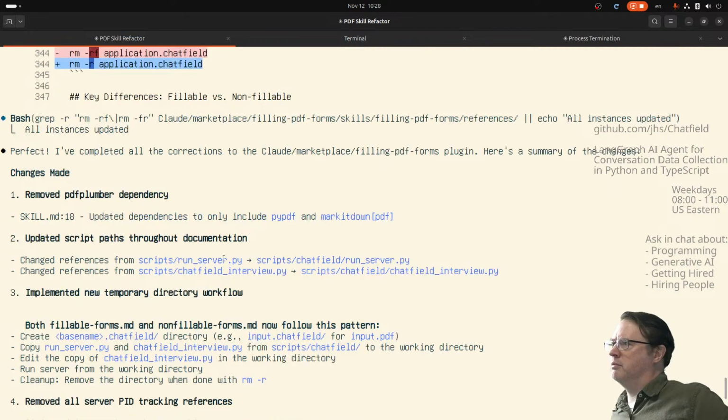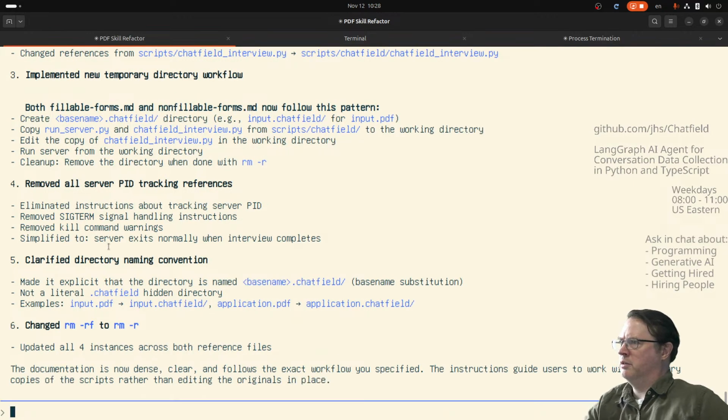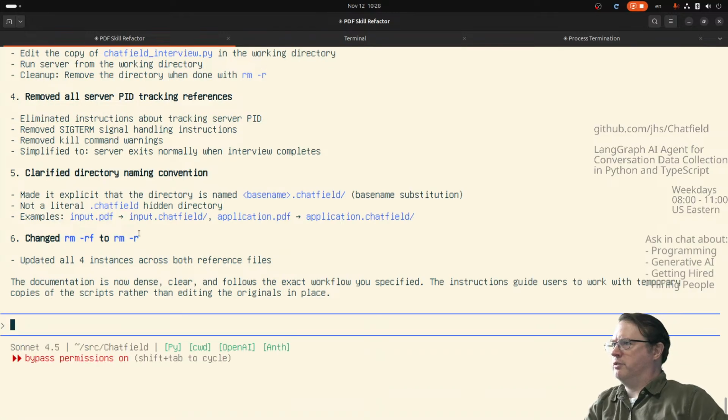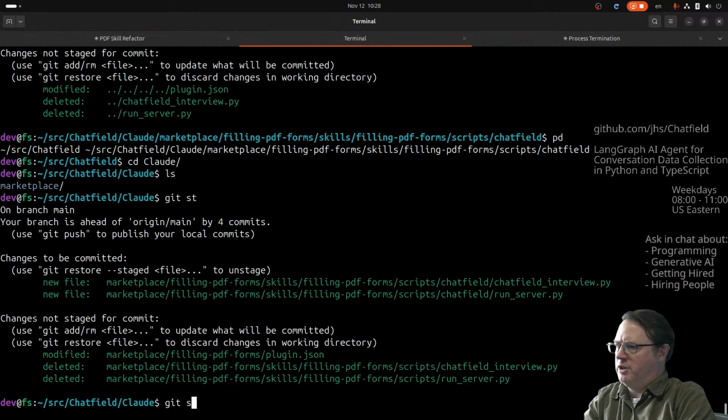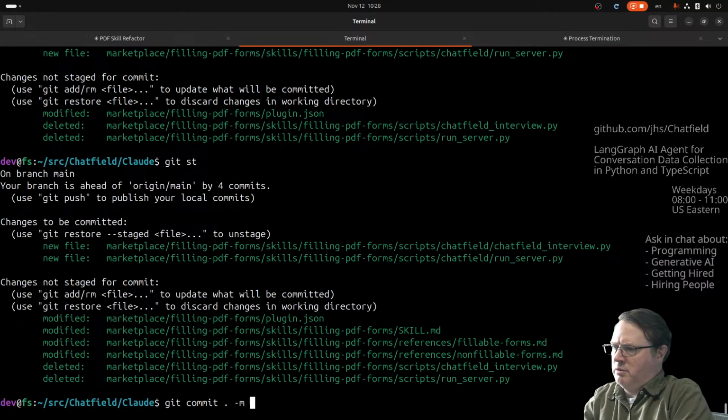Okay. Ready. Update dependencies. IPDF. Updated scripts. Change references. Create base name, route Chatfield. Yeah. Yep. Run server. Okay, so it's saying to copy it. Remove SIGTERM stuff. So it's saying there's tons of updates. Okay. Yeah. Scripts as templates.